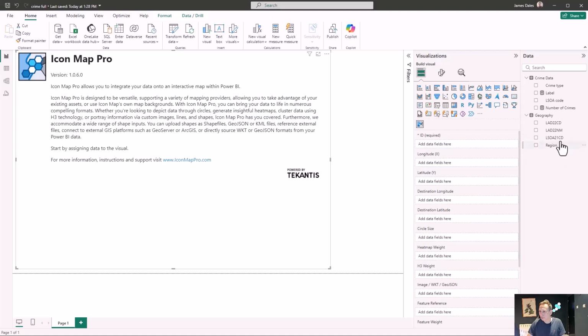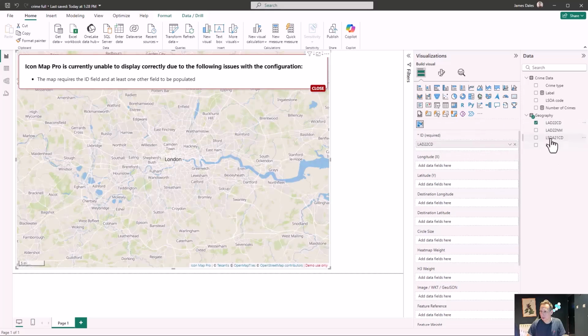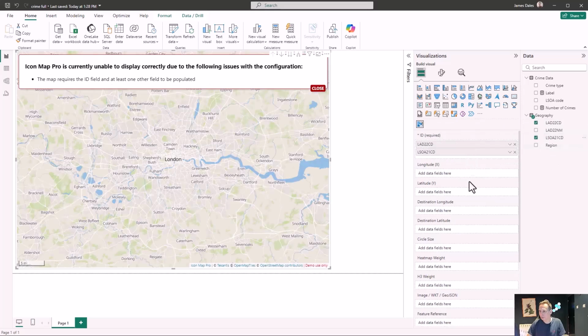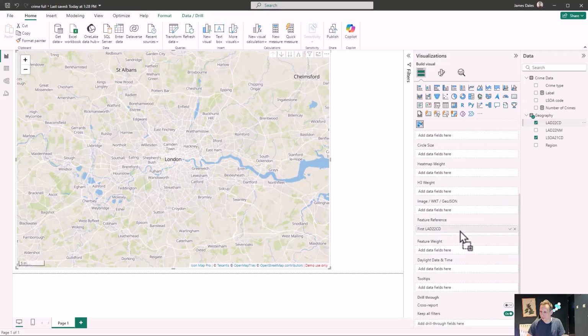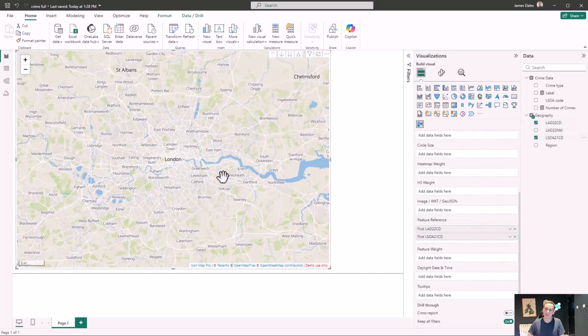So I'm going to kick off by representing my geographic hierarchy. I'm going to bring in local authority code and then lower super output area code and add those to the ID field. And then I'm going to also drag them in to the feature reference field. This is used to join shapes in our map with the data in our Power BI dataset.